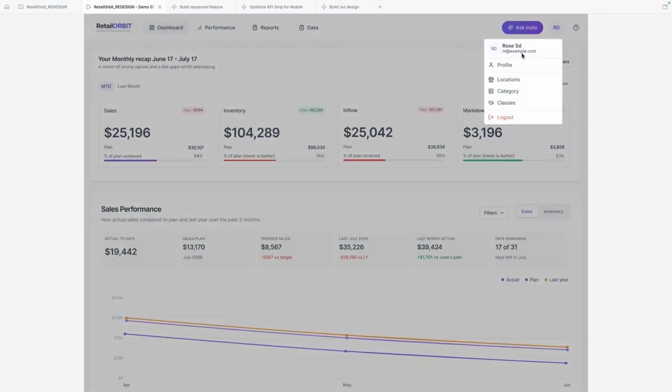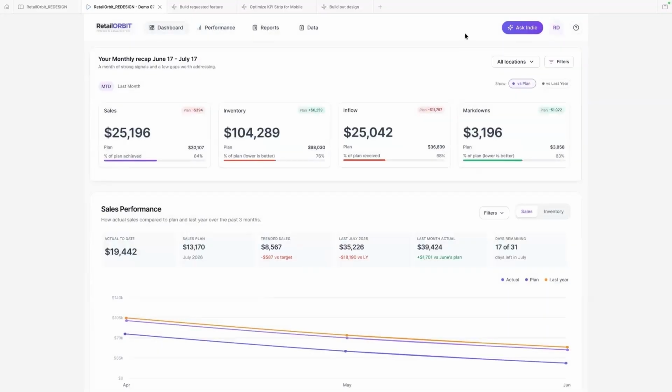Right now the locations, category and classes links, and the profile link are moved over to this menu when you click on your initials in the top right. So you'll still be able to go to those pages and view them, and there have been no changes to those. They will look and function the same. And the help icon will have where you can submit a ticket and also get to the knowledge base. Besides just the visual update, the top part is more or less staying the same.